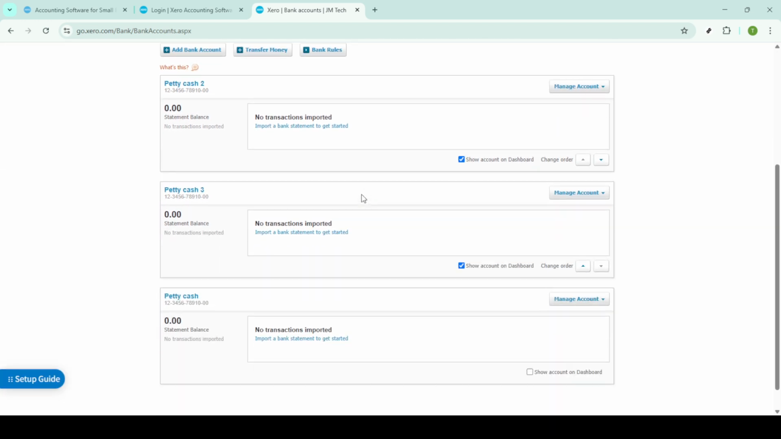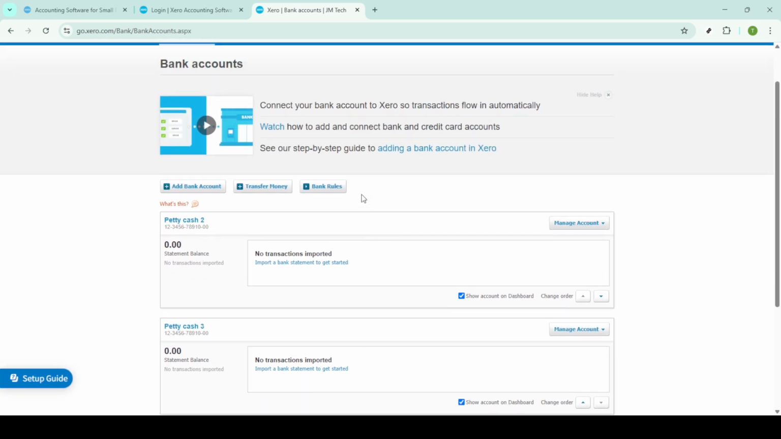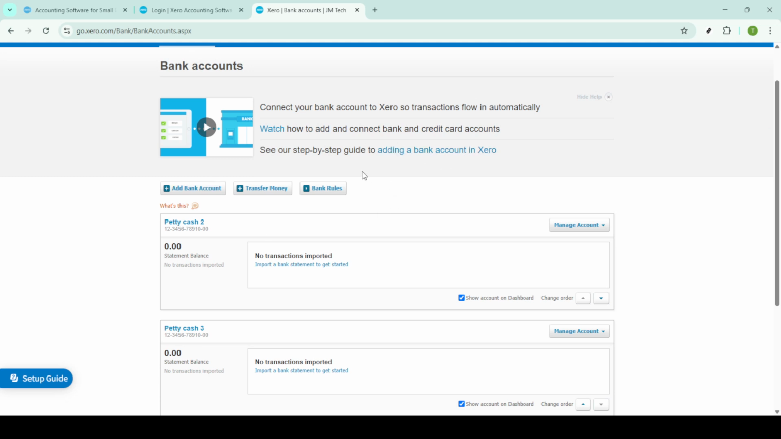Once you've selected your bank account, click on it to reveal more options. You're looking for the Manage Account selection. This will give you a variety of choices related to how your bank account interfaces with Xero.